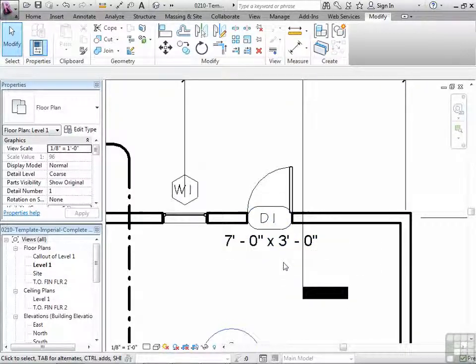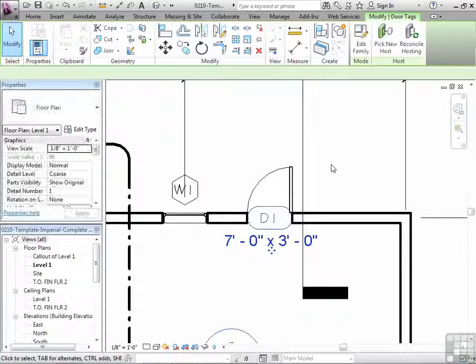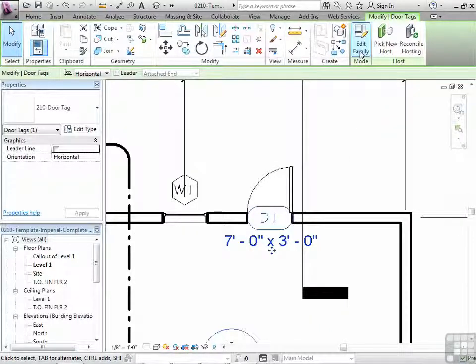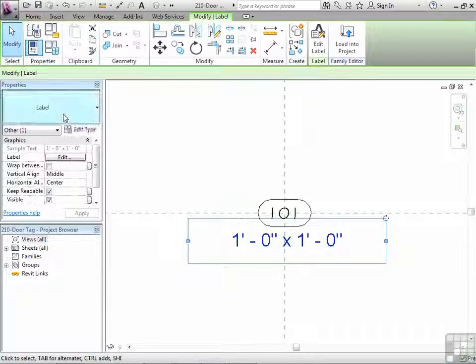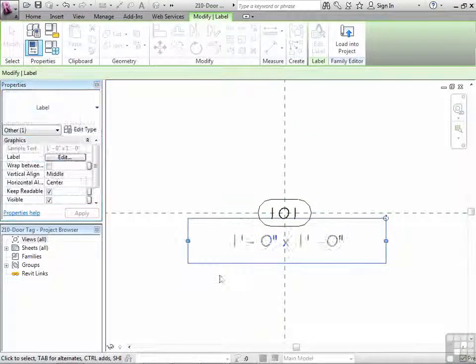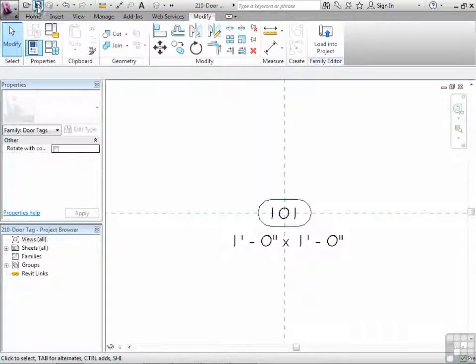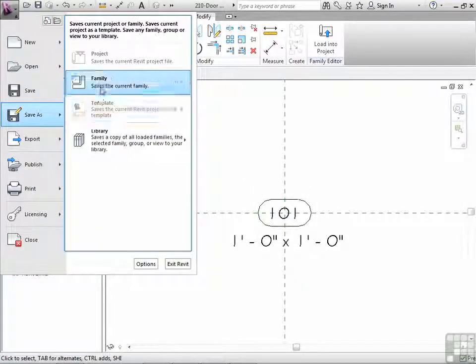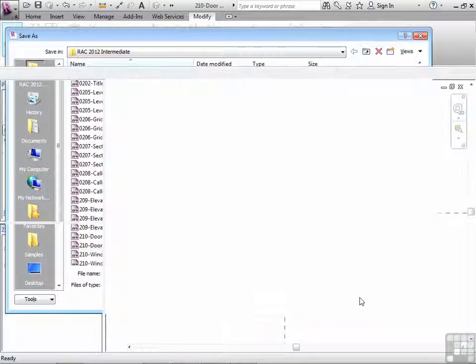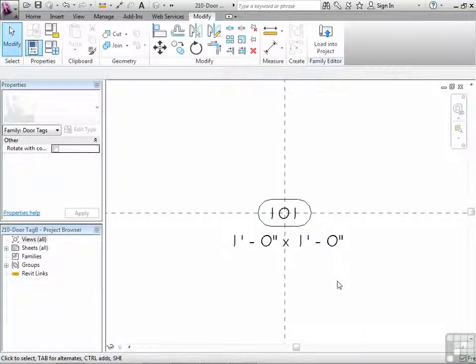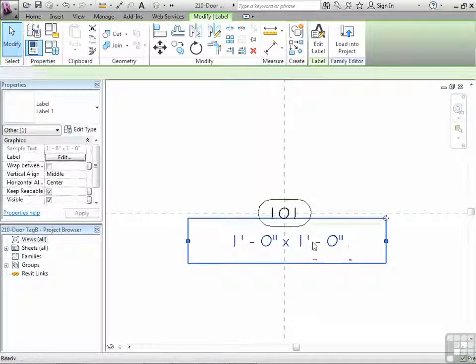Now I didn't change the actual label. Let's go in there, click on Edit Family. So I clicked on the door tag, and let's just change that to be label 1. Okay, great, we'll save it. Now let's do a save as, and we'll call this one door tag B. Okay, so it's 210 door tag B, and let's just get rid of this.